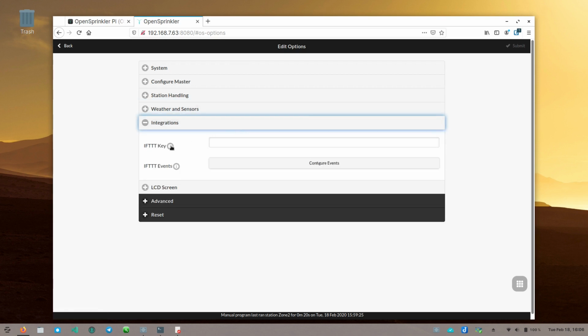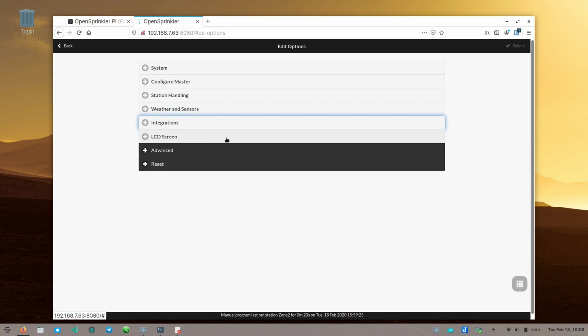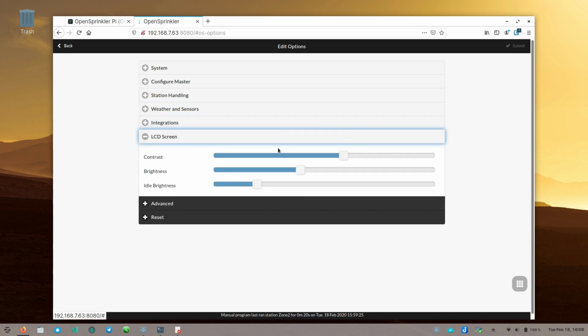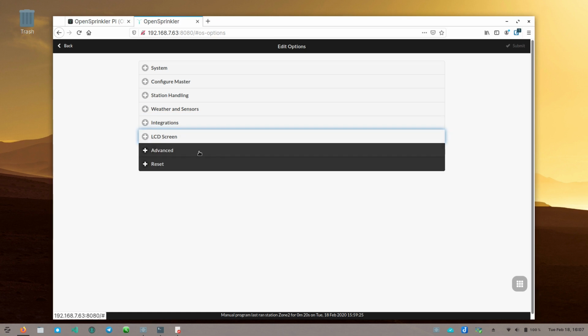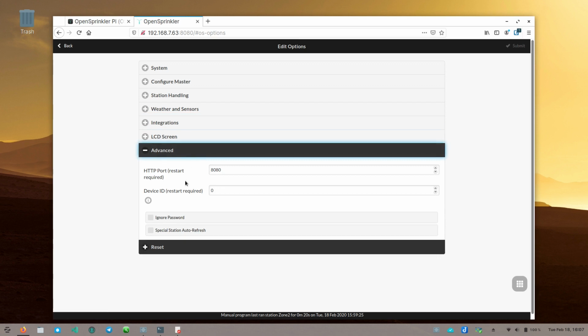Integration. So they do have if this then that integration. So if you wanted to set up an if this then that kind of thing, you could definitely do that. And then LCD screen. So if you have an LCD screen attached to the Raspberry Pi, here you can control the brightness and settings for the LCD screen.